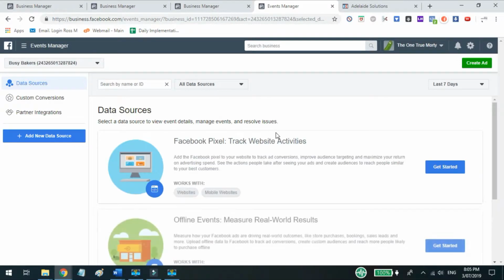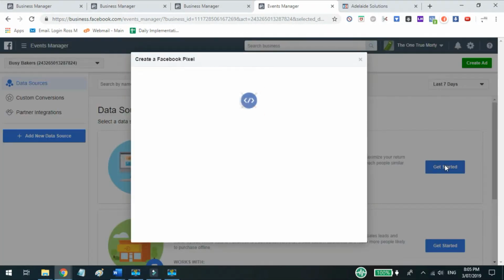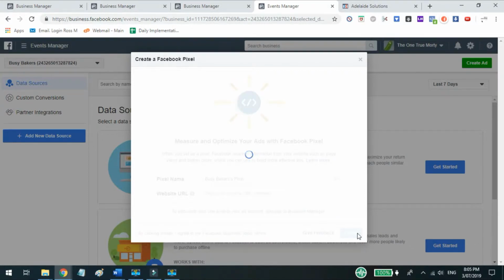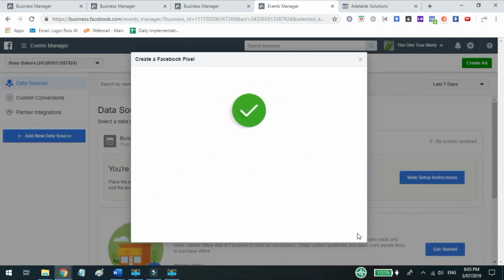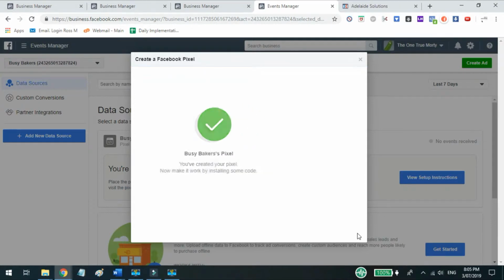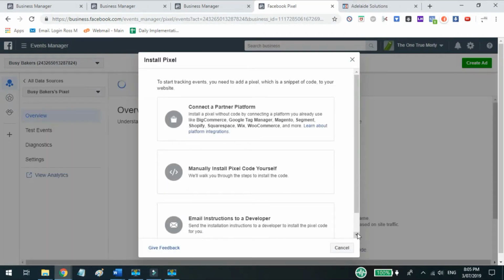And then what we do is Facebook pixel, track website activities. So hit get started. And then create. Cool. All right, and then just go manually install pixel code yourself.